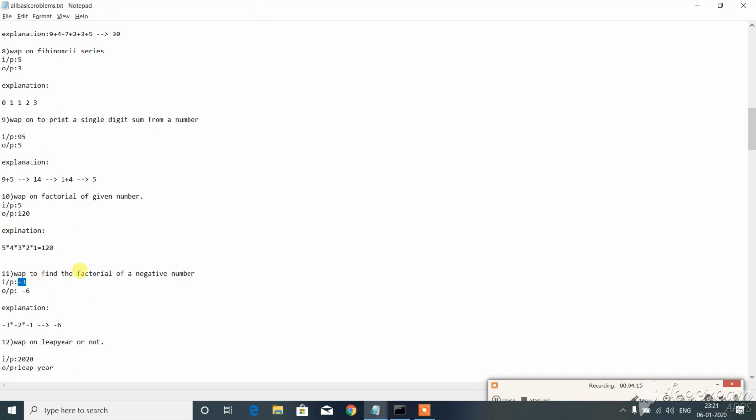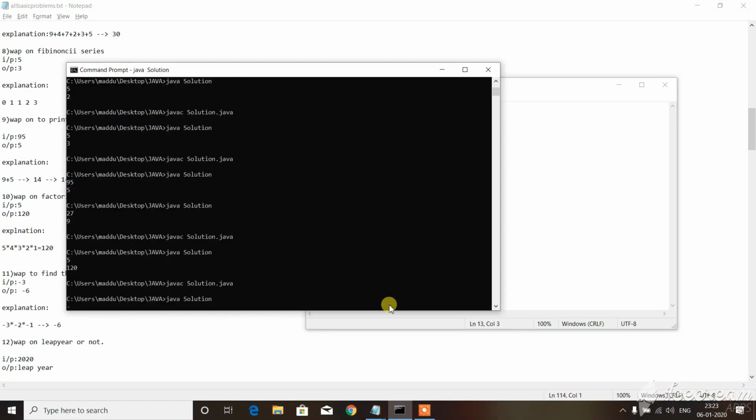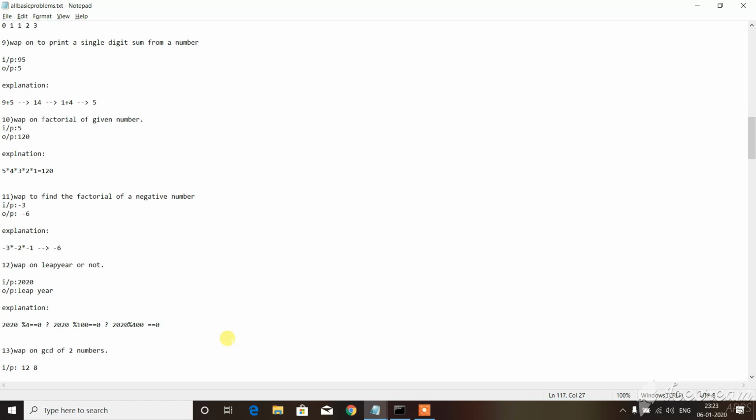For finding the factorial of a negative number, input is minus 3. If we multiply minus 3 into minus 2 into minus 1, the output will be minus 6. For that we need to change the conditions a little here. While n is less than 0, n equal to n plus 1. The input is minus 3. The output is minus 6. So we will move to the next problem.